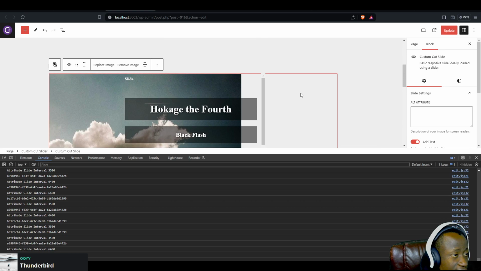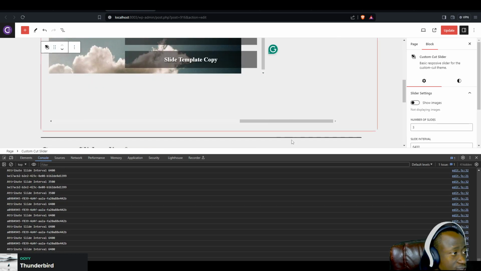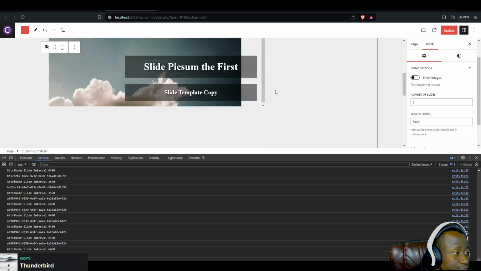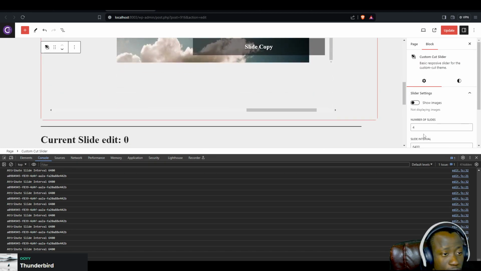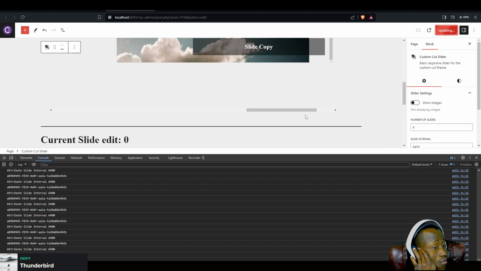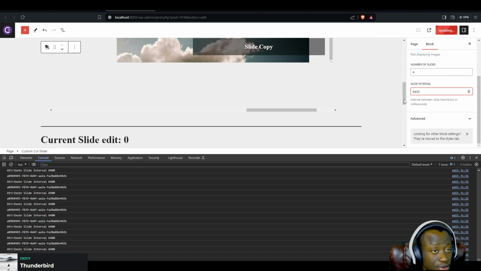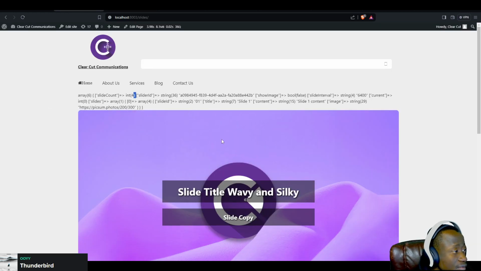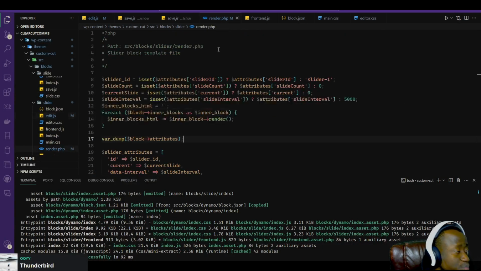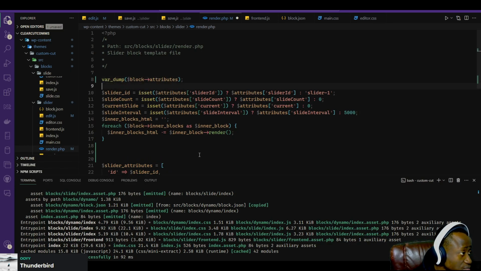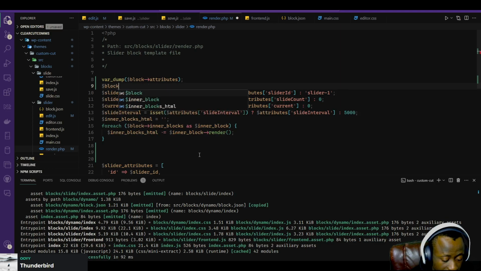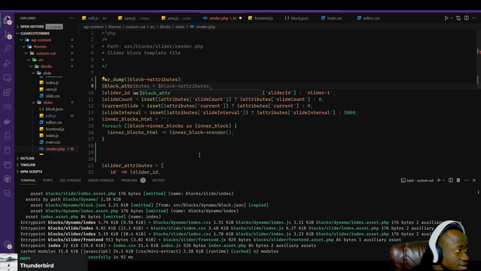So to make it 3, I have to go in, delete one of the inner blocks, go back to the block, and it is now 3. If I go in, add an inner block, it will go back to 4 when I go to that slider. So now that we have this displaying correctly, and we have where to get our proper attributes in our render file, I'm gonna put this here. I'm gonna say block attributes, block atta, right?